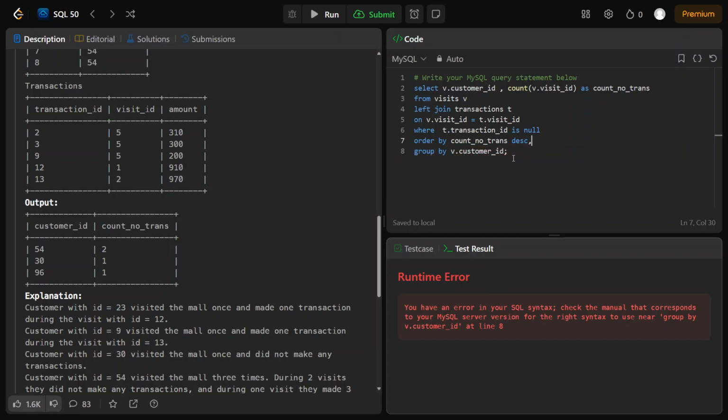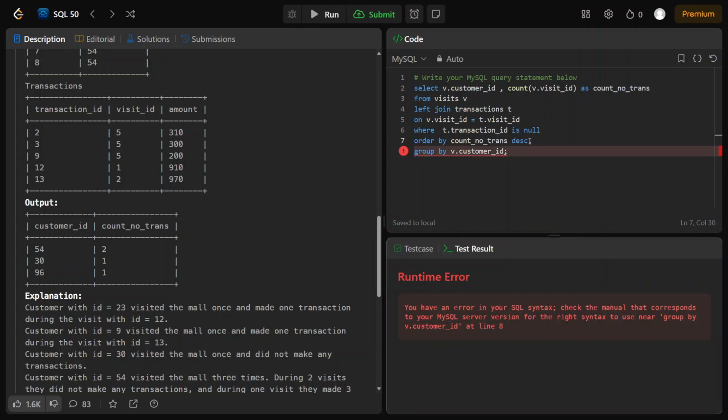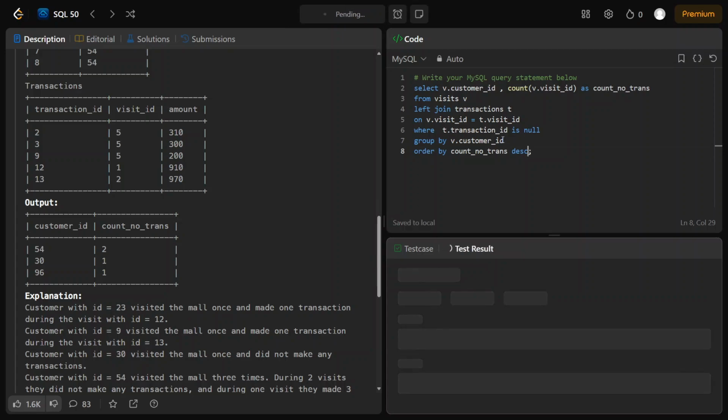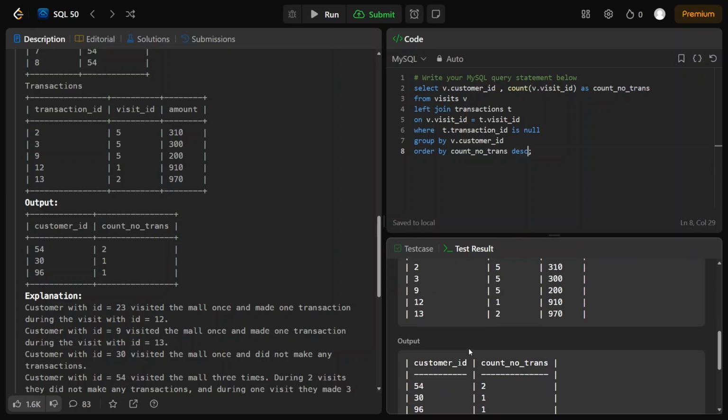Yes, we use comma over here. Yeah, no, maybe this order by goes after this. Yep, my bad. Group by goes before, because we are grouping first, then we are getting the count, and then we can order the count, right?